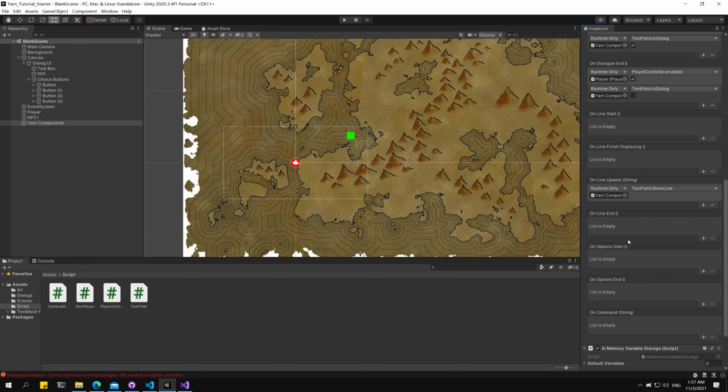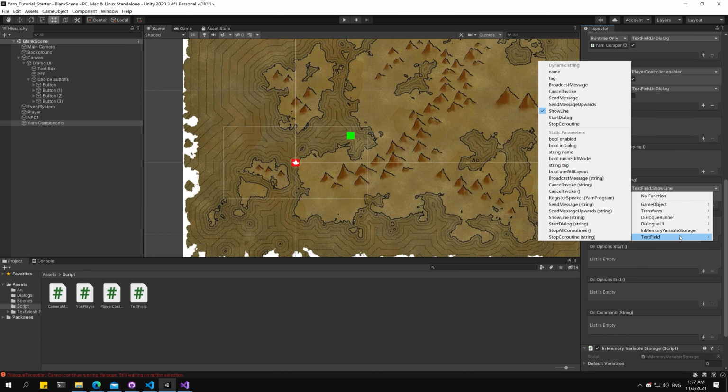And the second thing is on line update. This is very important. Yarn doesn't know where to put the line, so it gives the decision to the user. Which is exactly why we need a show line. So if you drag the same thing in here and find its component text field, go all the way up until you see something dynamic string. This is what we want. Do not use static parameters because that's not useful. For dynamic string, choose show line, which is what we wrote. You can name it whatever you want, just make it consistent.